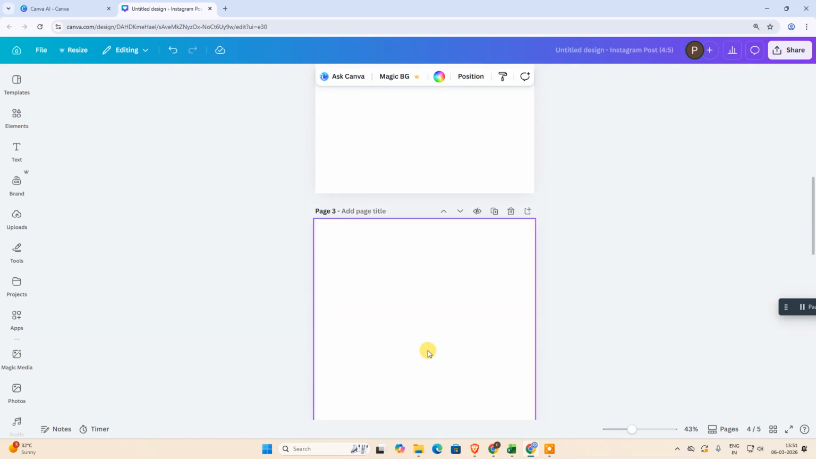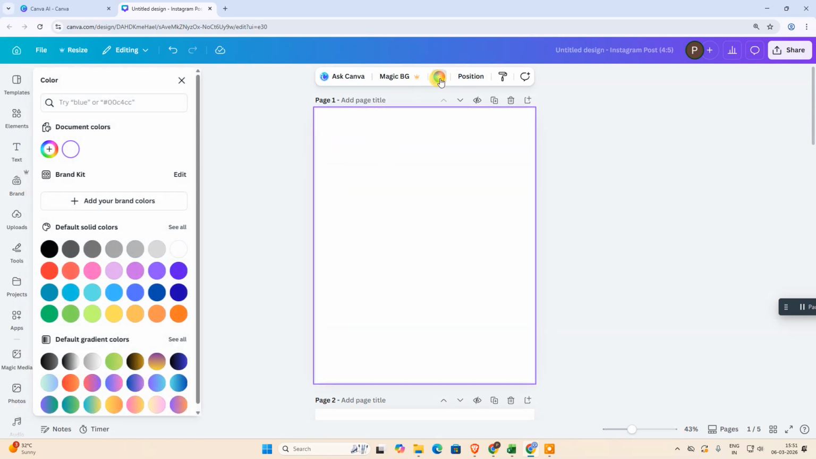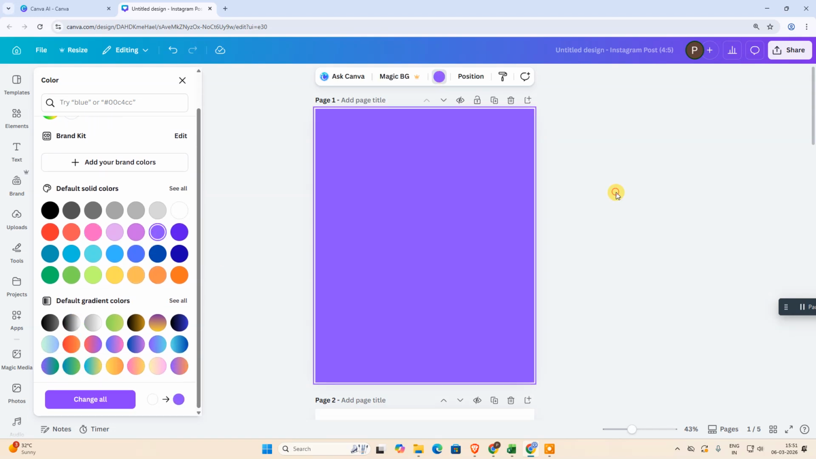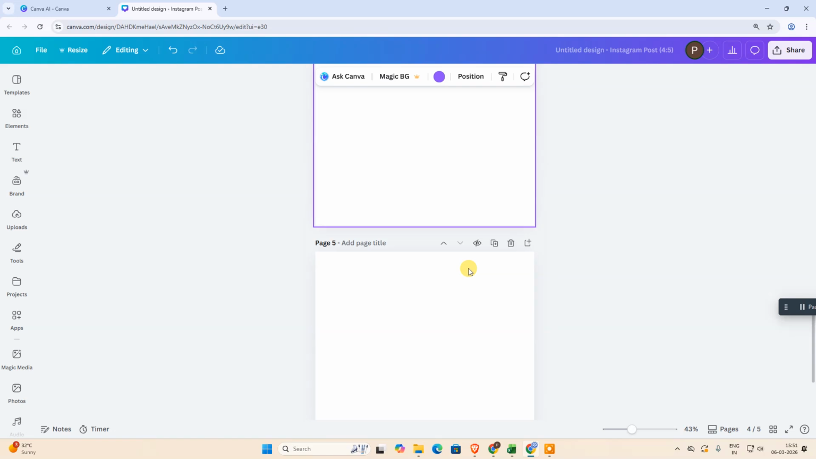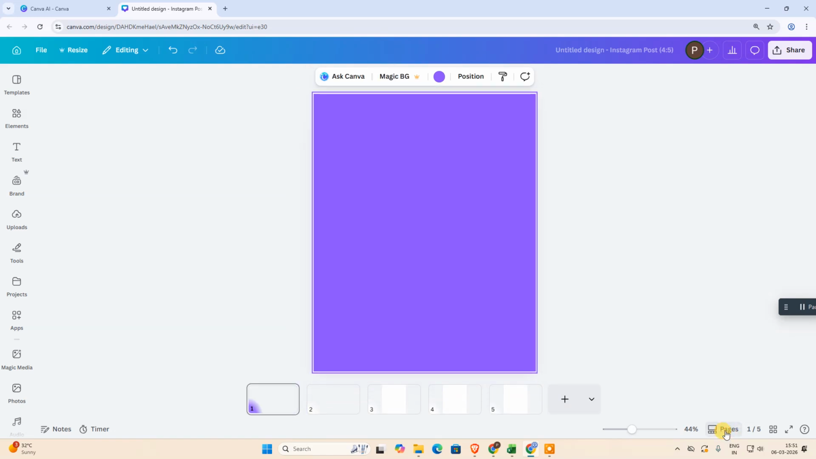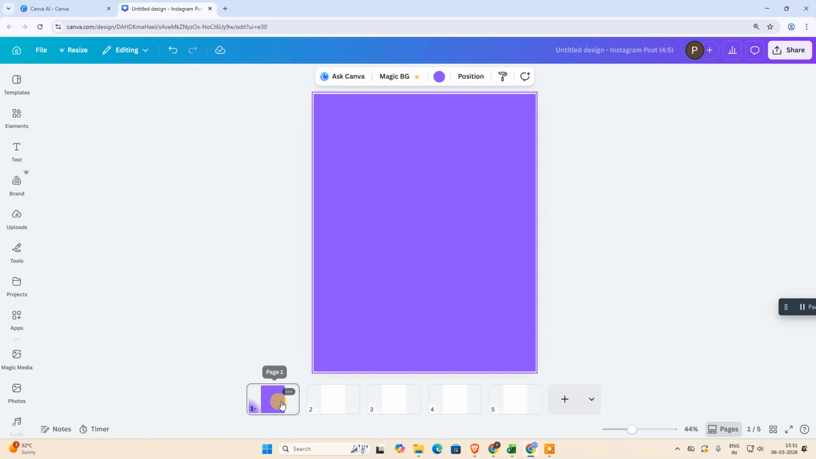Okay, so now if you want to apply the same background, I just apply the first page background. Okay, so this is my first page background. I want to apply this to all the rest of the pages. So what you need to do, you can view the pages like this. Okay, if it's not visible to you, just click on this page option, then your page view looks like this.